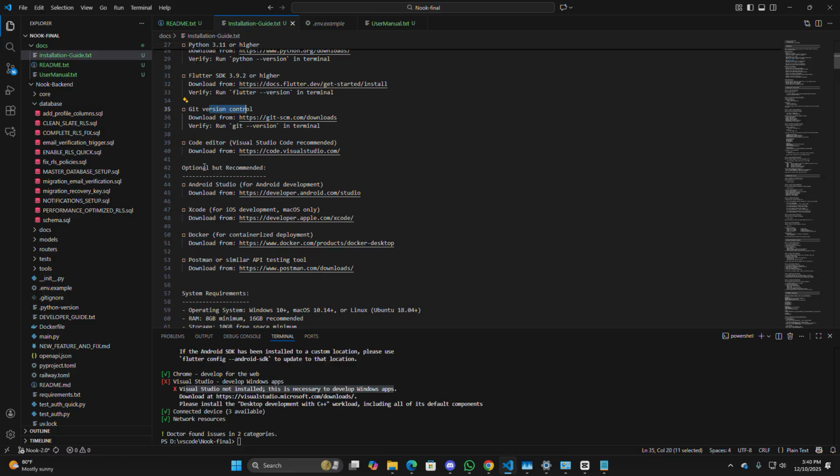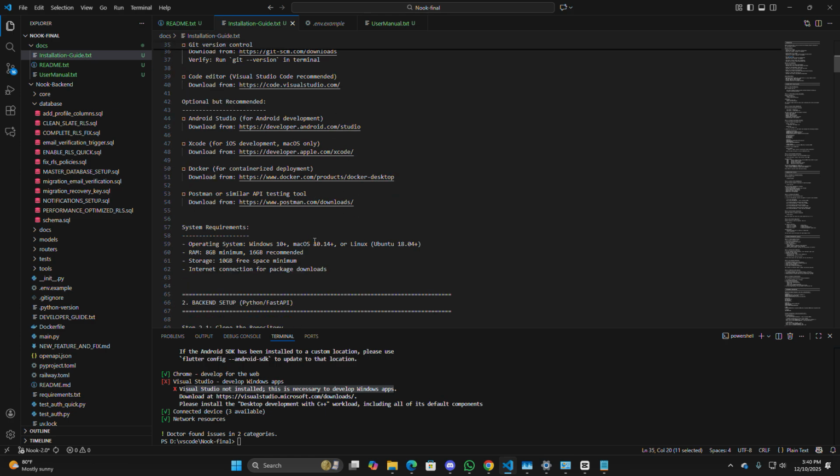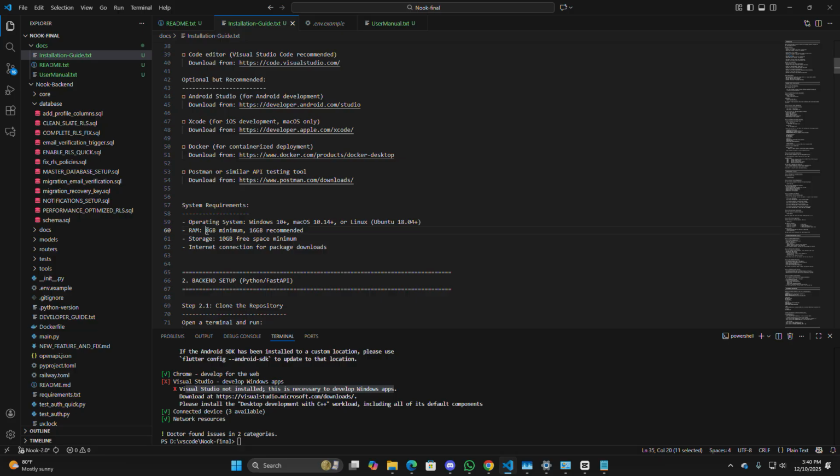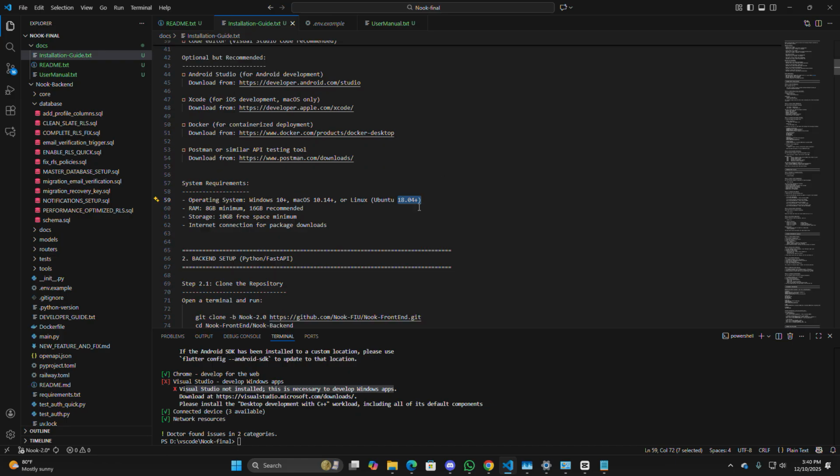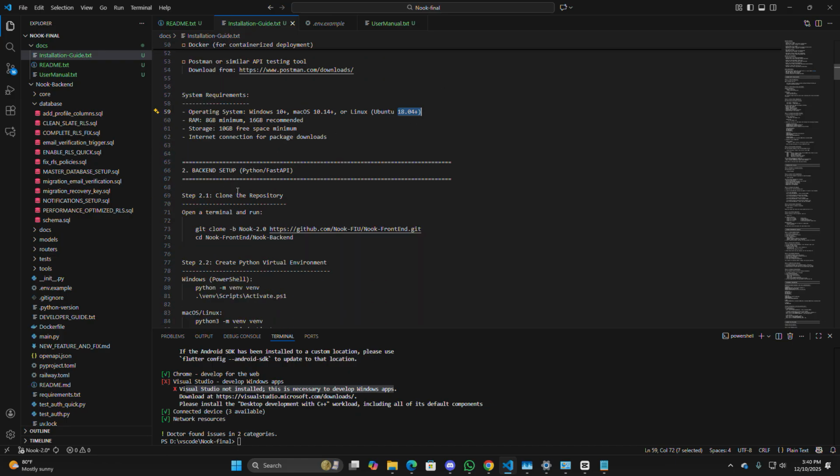Now, here are some optional but recommended tools if you want to do this on Android, iOS, etc. For the system requirements, we need 8 gigabytes of RAM, 16 recommended, and for storage, 10 gigabytes should do the work. And of course, you need an internet connection for package downloads. For the operating system, Windows 10 plus or macOS 10.14 plus will work, and if you're trying to run this on Linux, Ubuntu, you will use 18.04 plus.